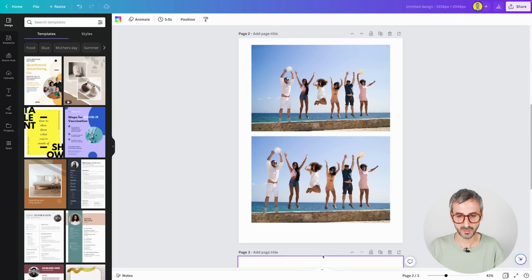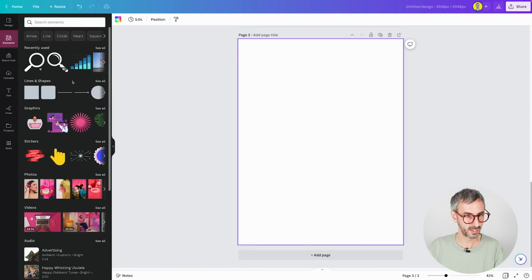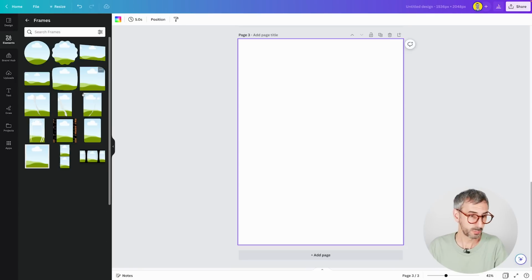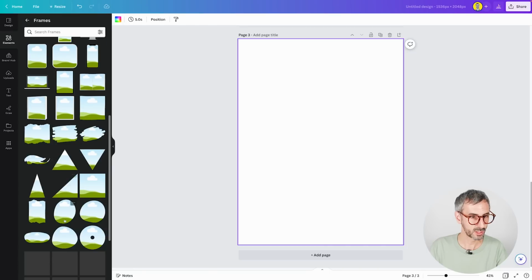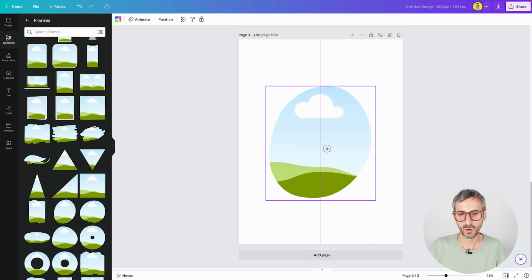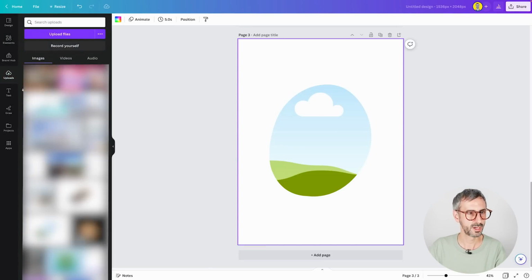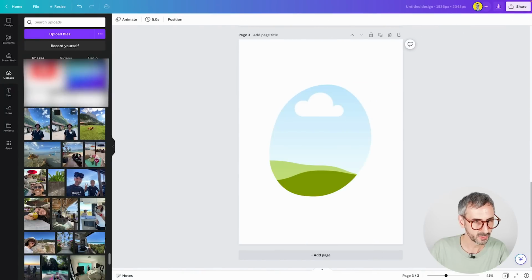Oh, and there is one more thing I forgot to show you with this smart cropping tool: it also works when you work with frames. Let me just illustrate that very quickly. Creating a new page on my design, I'm going to go to my elements and grab a frame. It could be any frame. I'm just going to use one which is not a regular shape, like this irregular oval right here. Now, all I need is to drop a photo into that frame. So I'm going to fetch it from my uploads again. All right, let's take this one right here.